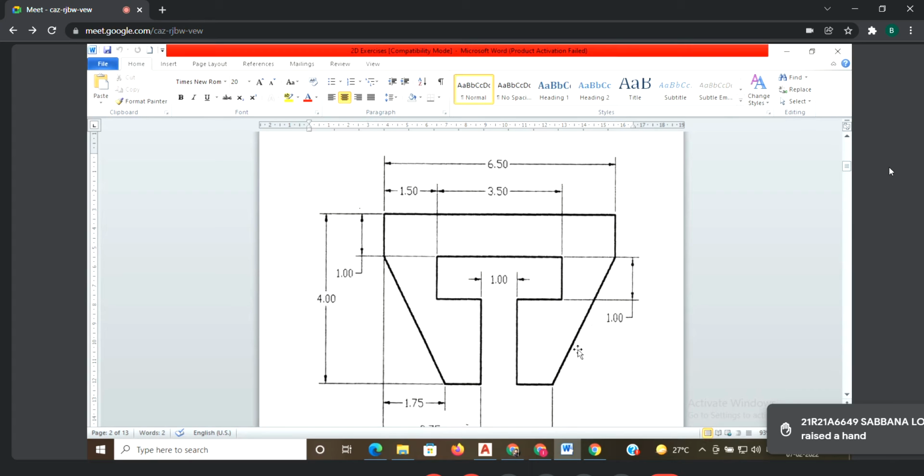But in this, what you have to do, already I told you, whenever you get the question paper, don't start your drawings right after seeing it. Be calm for 5 minutes. Read the question paper. Read the dimensions, check the dimensions, and read all the questions at least twice or thrice. Then only you have to start.